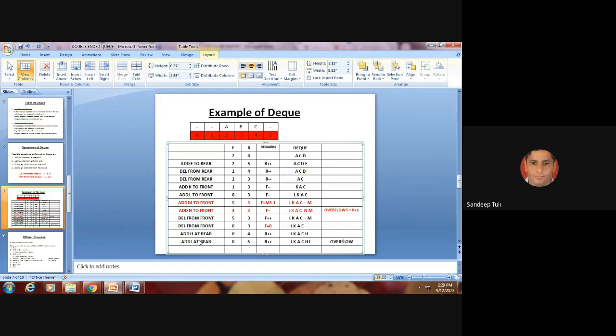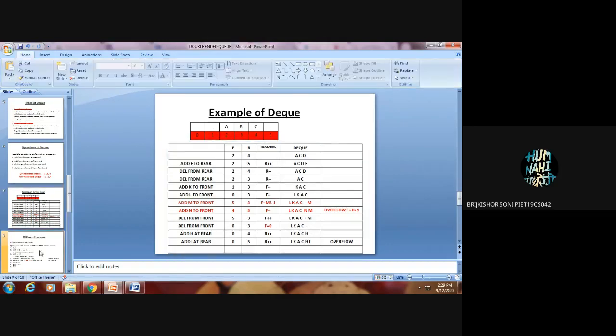Just you need to take care of the insertion where it is being given, either at the front end or the rear end. Same in the case of deletion, either it is being done at the rear end or the front end. Otherwise, all the operations are as it is. All the conditions are just like the simple queue.